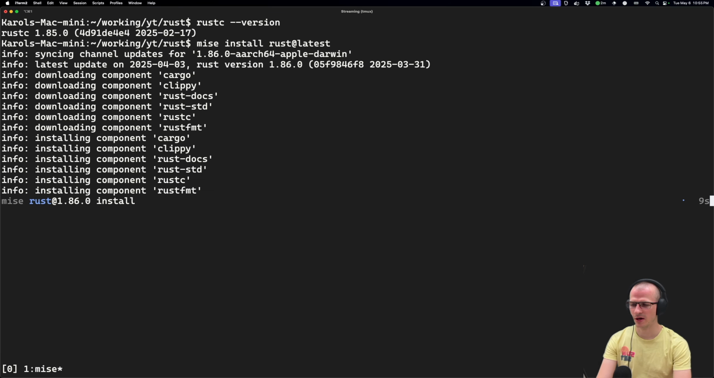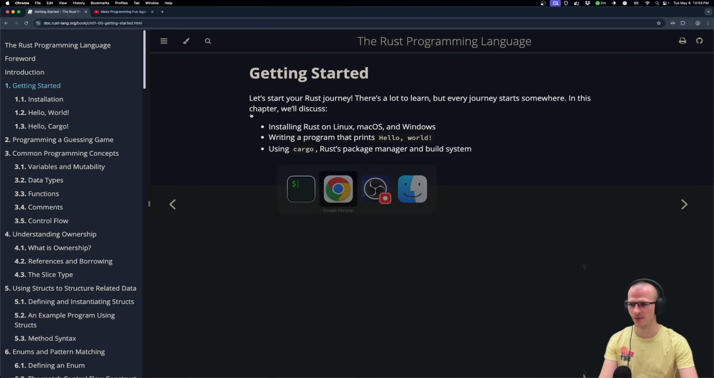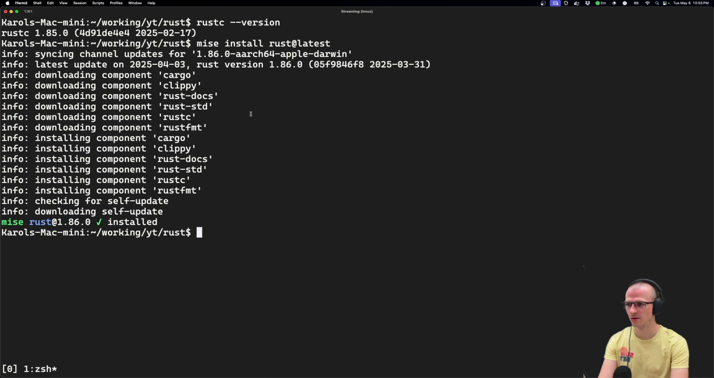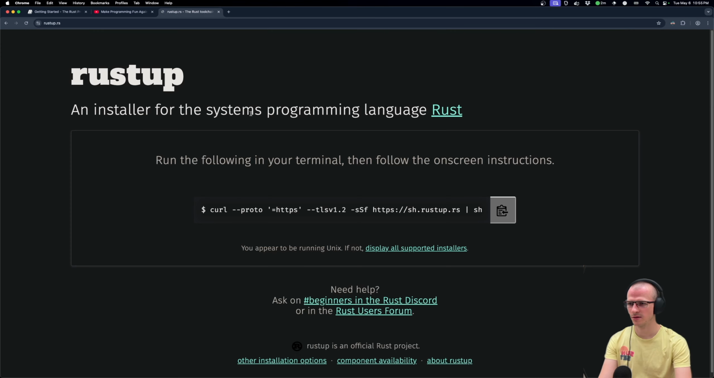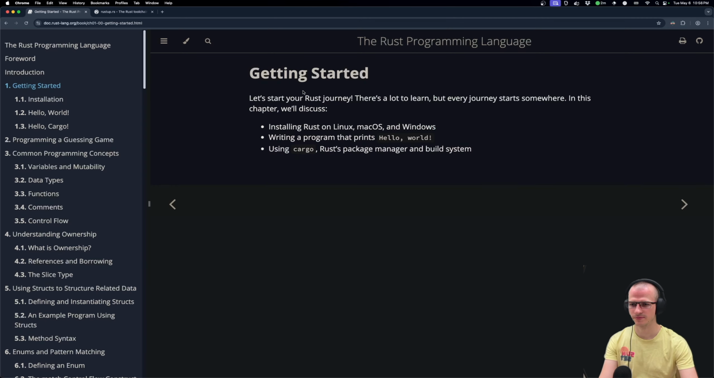And actually, the recommended option to install Rust is using rustup.rs, and you can just copy and paste this command. I'm not doing this because I'm using Mise, and Mise uses rustup to install versions of Rust under the hood.